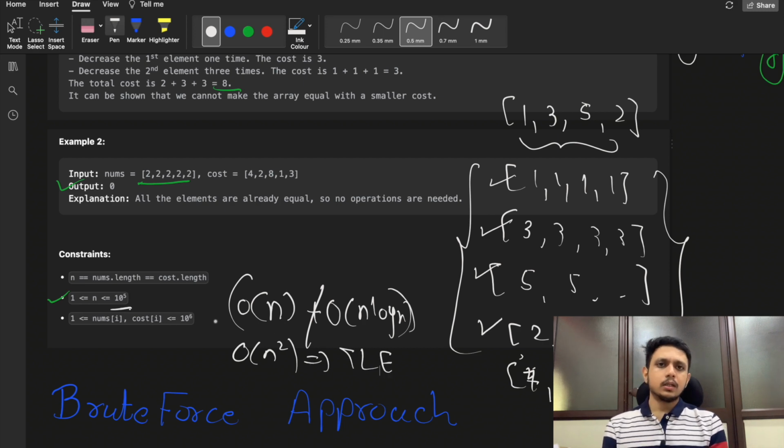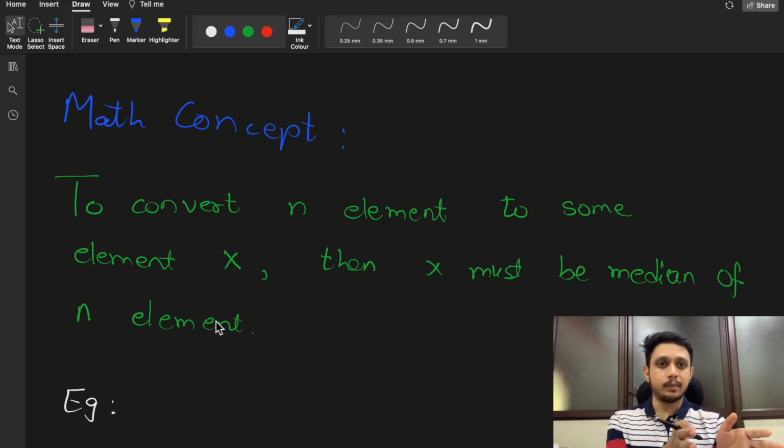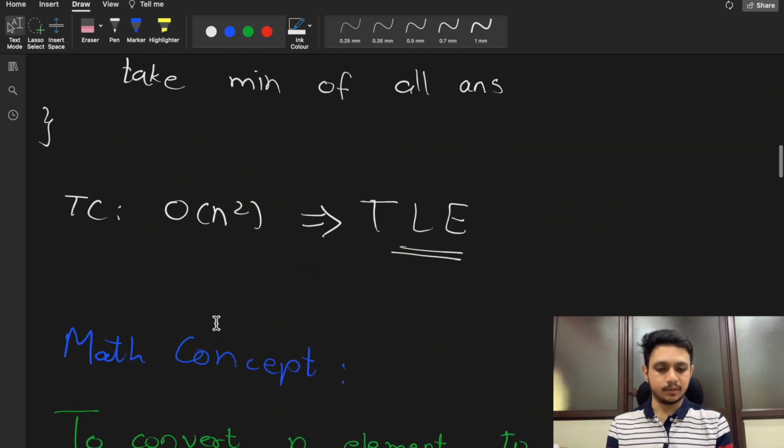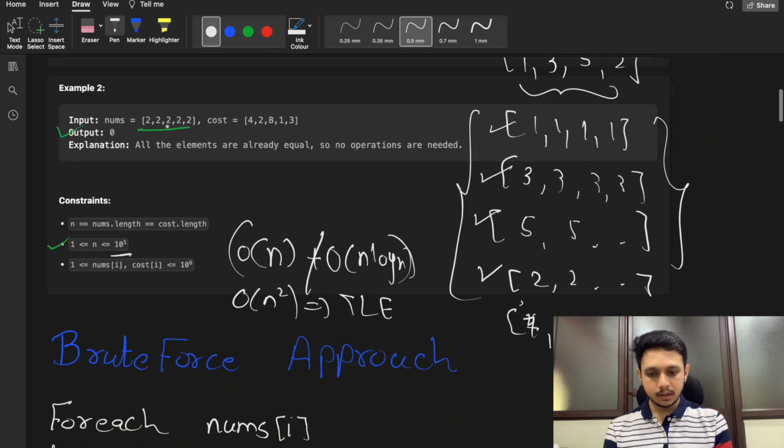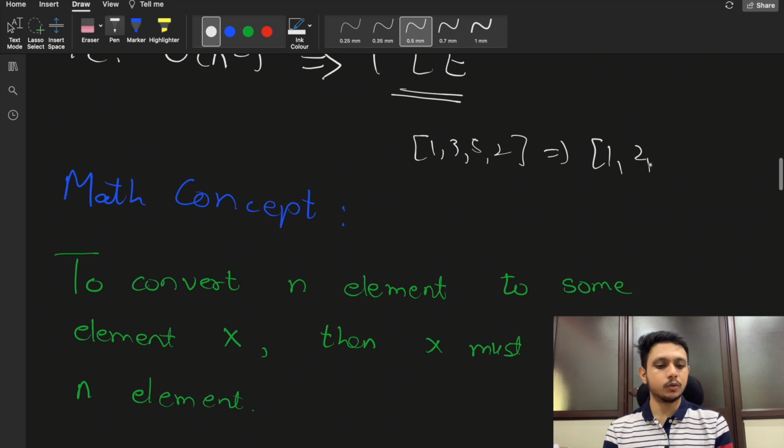Okay, now moving ahead, let me show you one mathematical concept. Let me try to introduce you to one concept. That means if you have n elements in the nums array and you sort the elements, right? See, currently just forget about the cost, just think of the nums elements. So let's say you have some elements, the same as here, 1 3 5 2. If you sort it, it would become 1 2 3 5, and take the median. Median is 2. Okay, median of this is 2.